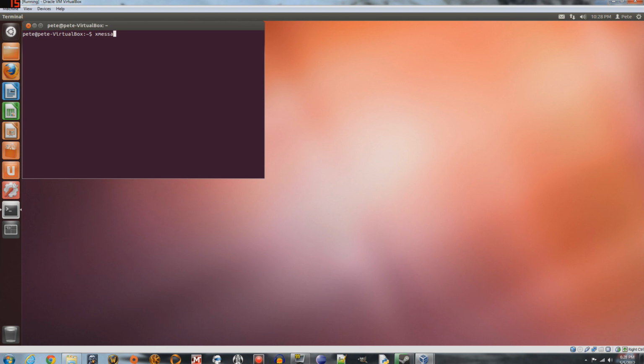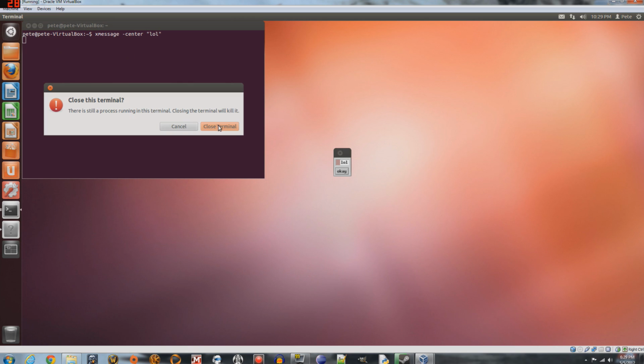It's called xmessage. Basically what that does is show a very basic message prompt that will show up. You can put in, for example, left, it'll show up on the left side of the screen, center, right. But for this, we'll just use center, and I'll type in LL. And there it is. Now this is great and all, but unfortunately I will not be using the terminal for this.